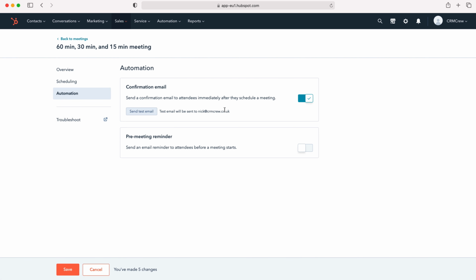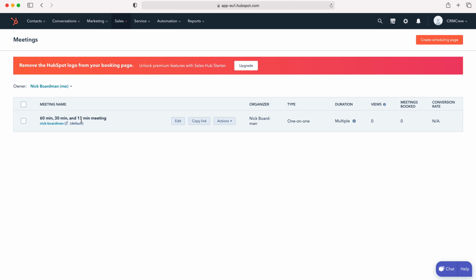And then automation confirmation email, and then pre-meeting reminder. I would have both of these ticked, to be honest with you. Pre-meeting reminder is always useful, but like I said, it's all up to you. Once you're happy, just press the save button and then go back, and now you've set up your scheduling page.